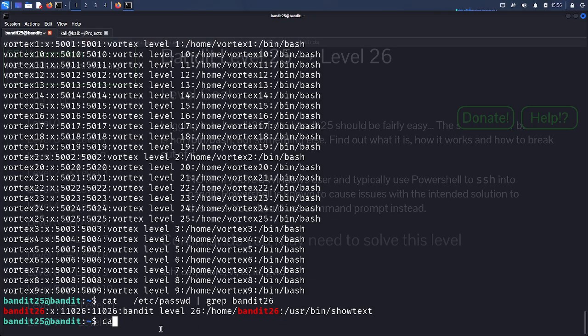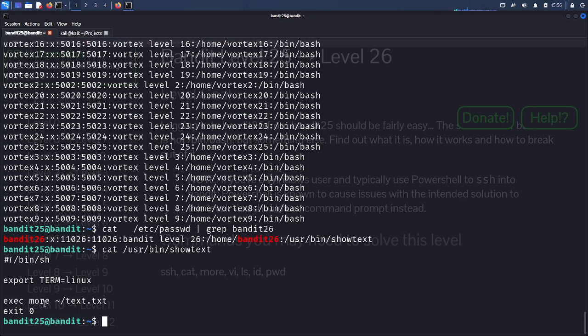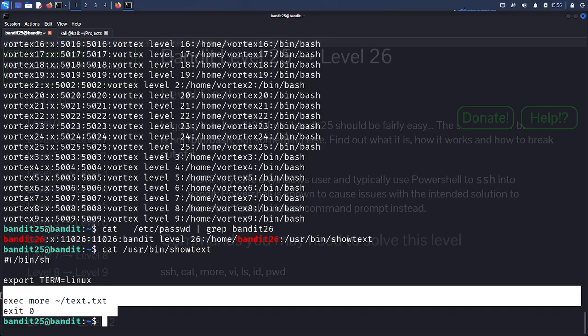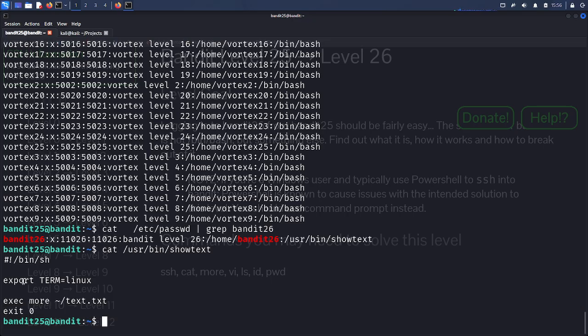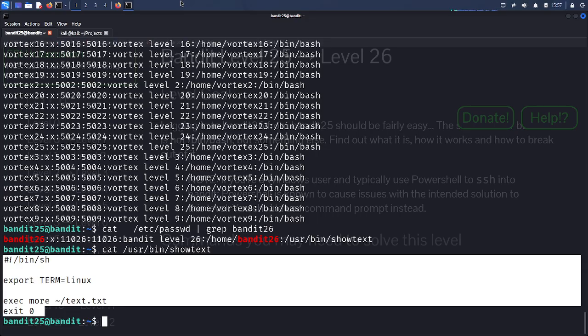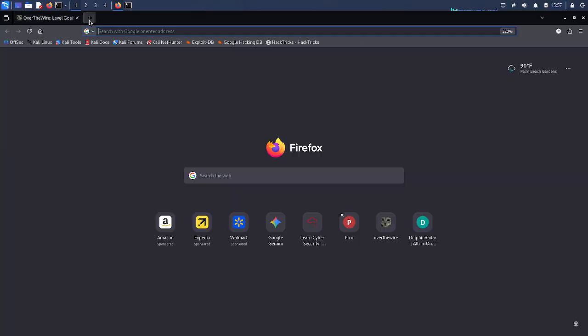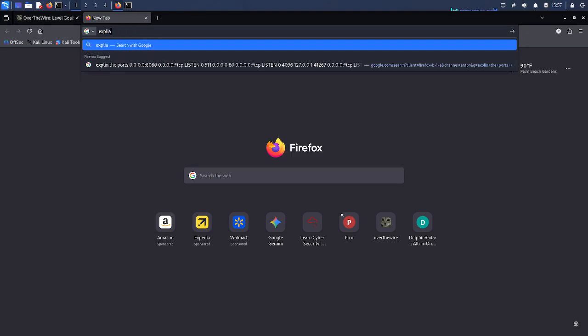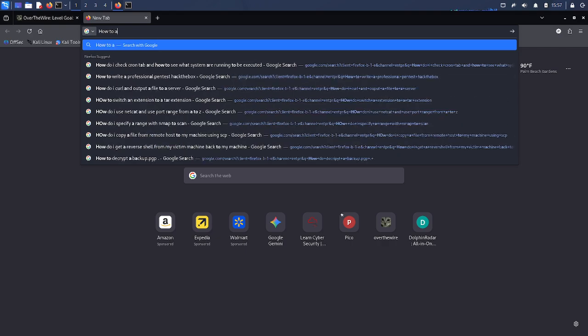I don't know what this is. I don't know what is going on here. Execute more text.txt, but exporting a shell. Sorry guys, I am not great at scripts. Learning how to abuse this.